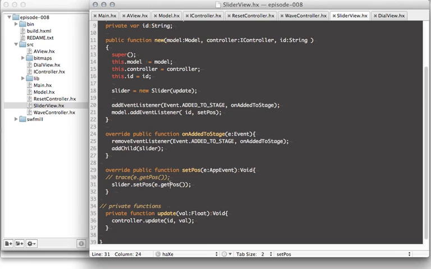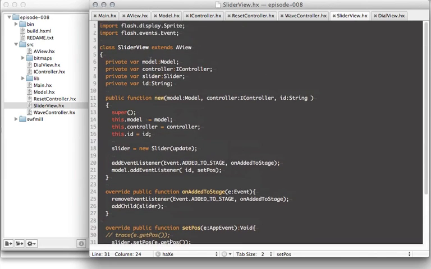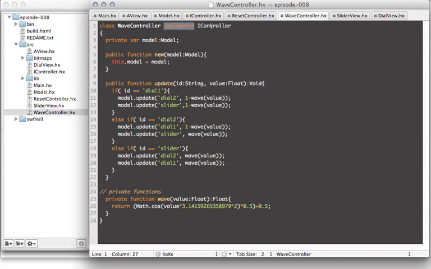Finally, we need to look at the controller and this class called aView, which is an abstract class defining an interface for views. So if you look at the views, they extend the aView class, and for the controller, if we look at the controllers, they implement the iController interface.